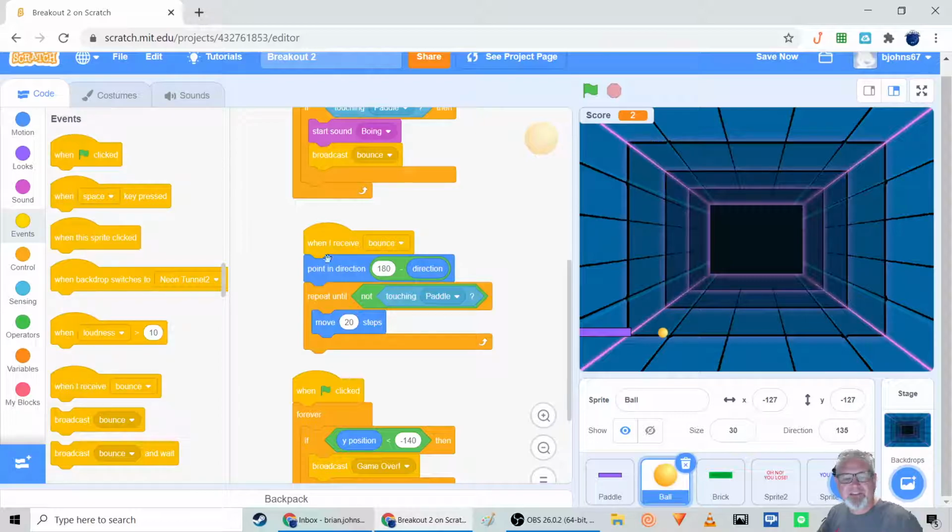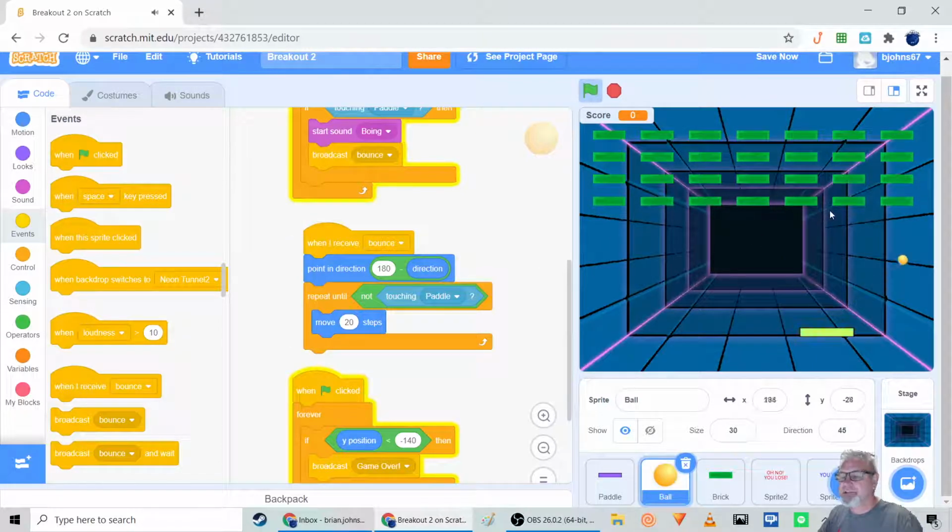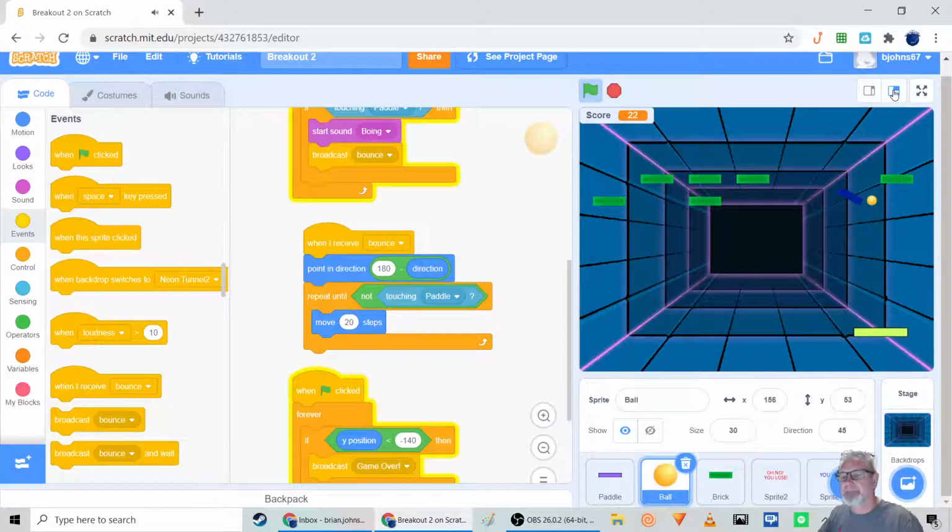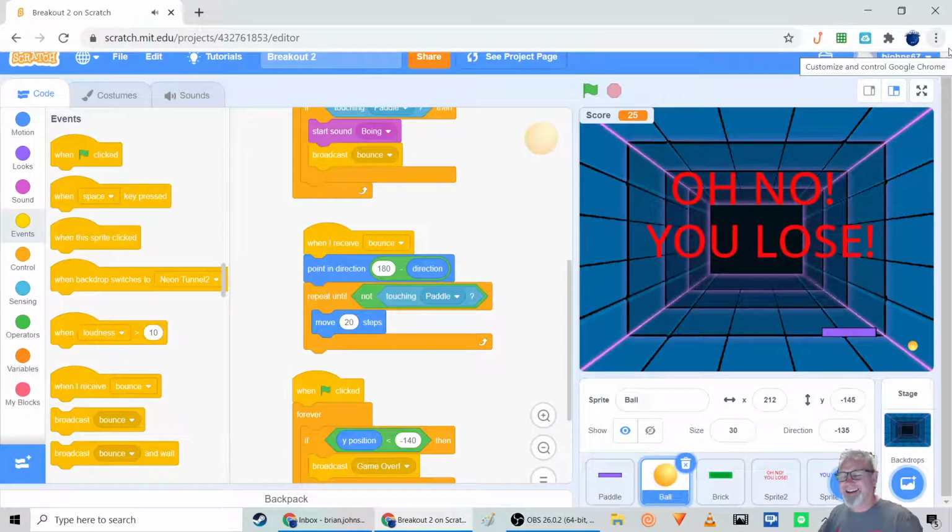So when I receive bounce, please bounce backwards 180 degrees. So it's negative direction. See that? Point in the direction 180 degrees. That just means degrees. Minus the direction that it hit the wall. So watch, when it hits the wall somewhere, it's going to bounce 180 degrees in relation to how it hit the wall. I'm not really sure if that's exactly what it's doing, but it should be. Because why? Because I told it to.